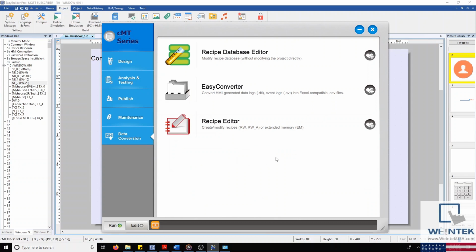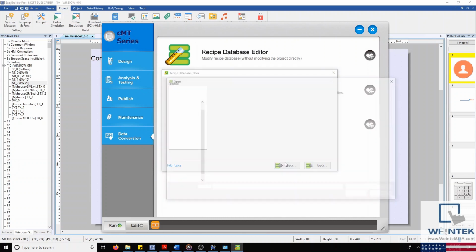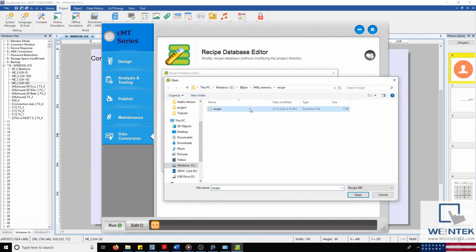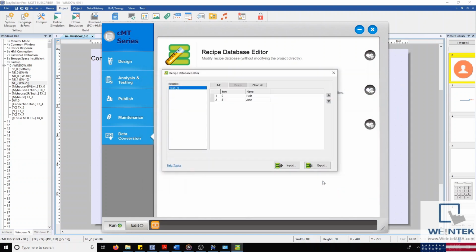If you've watched our last video, you'll most likely recognize some of these applications. Today, I will be covering the Recipe Database Editor. Using this application, we can access and edit our recipe DB files saved within the HMI system memory. To do this, I'll open the application, select Import, and import our HMI's recipe DB file.